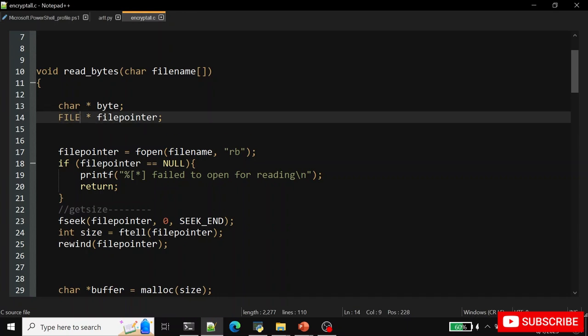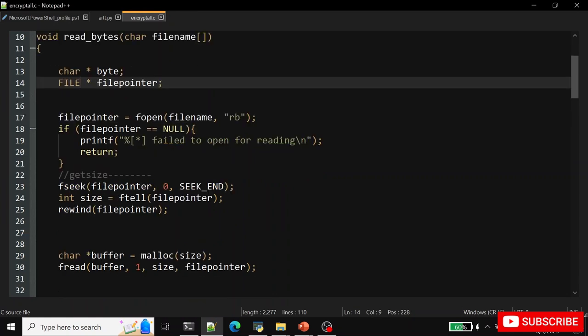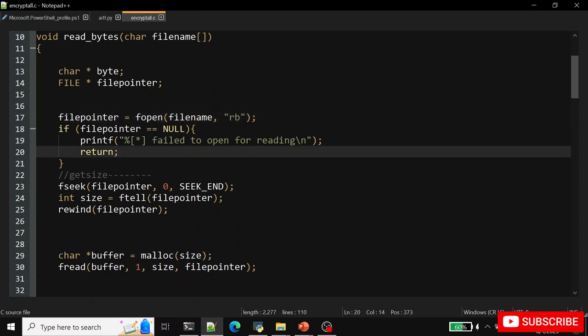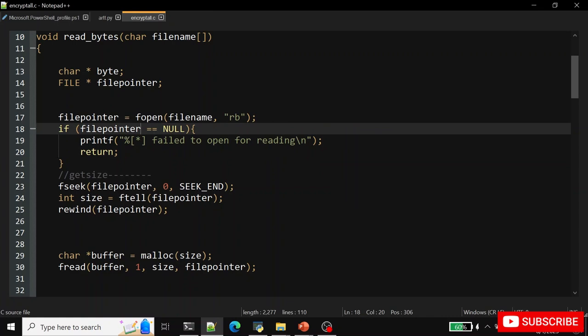This file pointer is important, this is to know which files we're gonna open. So we're gonna use the fopen function here to open this file name in read binary mode. And this fopen will return a pointer to this variable here. And I add this for debugging. If this pointer is null, failed to open for reading.